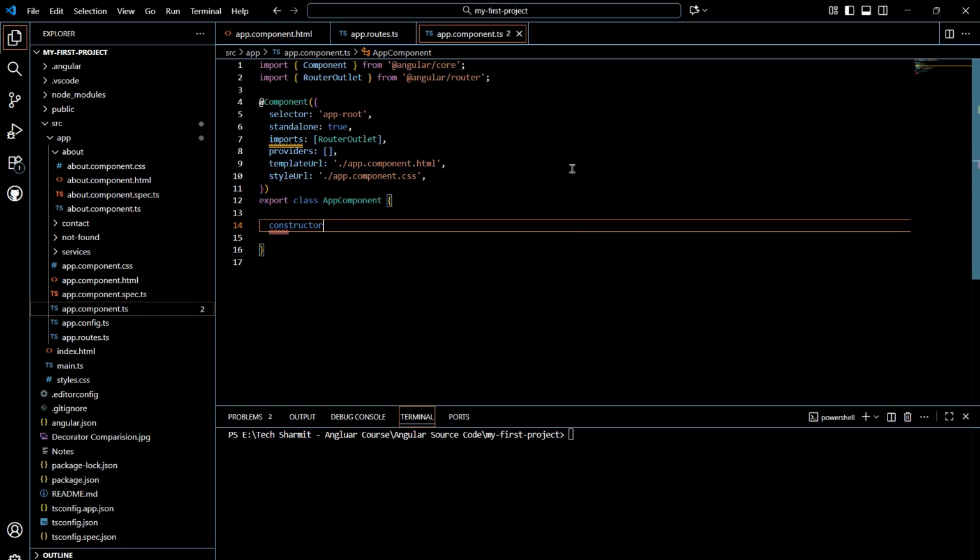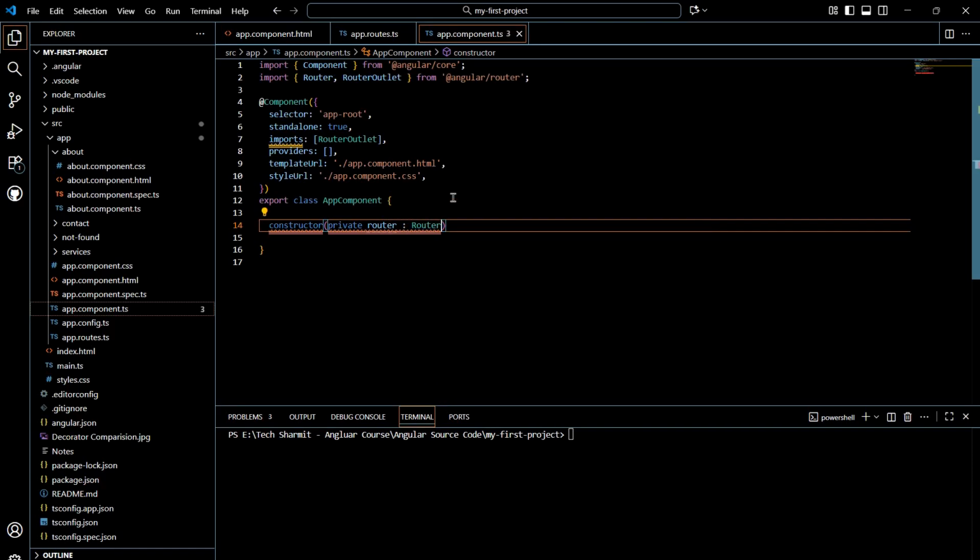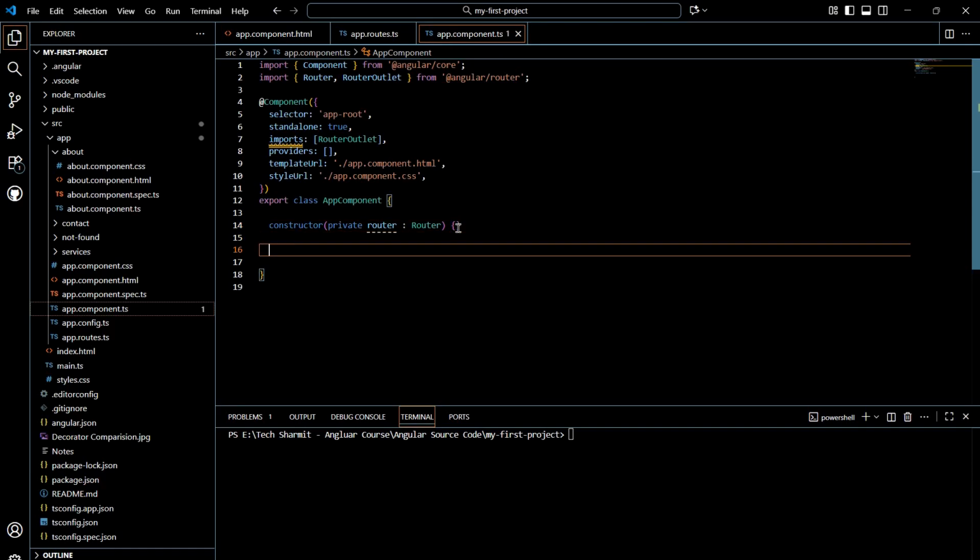So we will write like this: constructor, then we will write here private, then router colon Router and enter. Once you press enter over here, it will add this import Router. Then you can put curly braces over here. Then we will simply define the method.